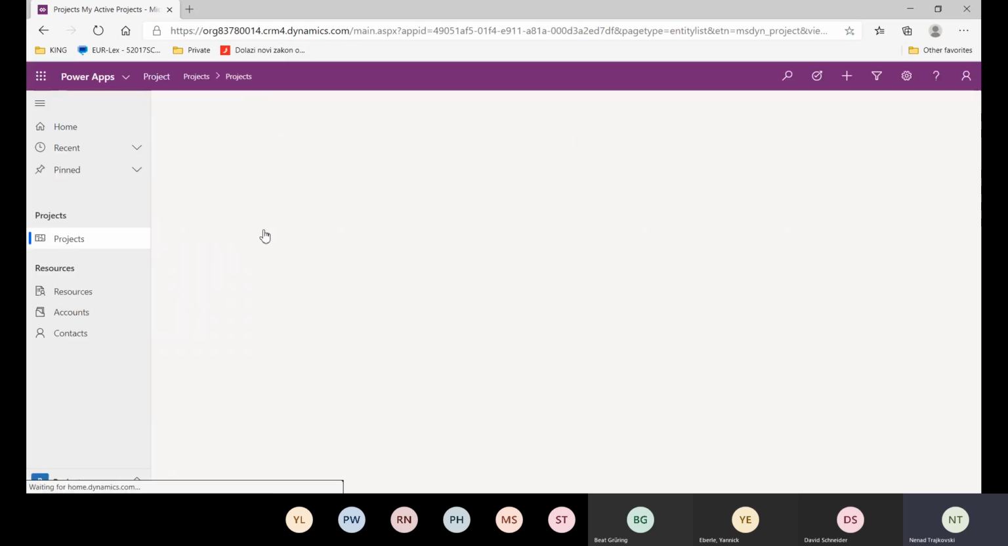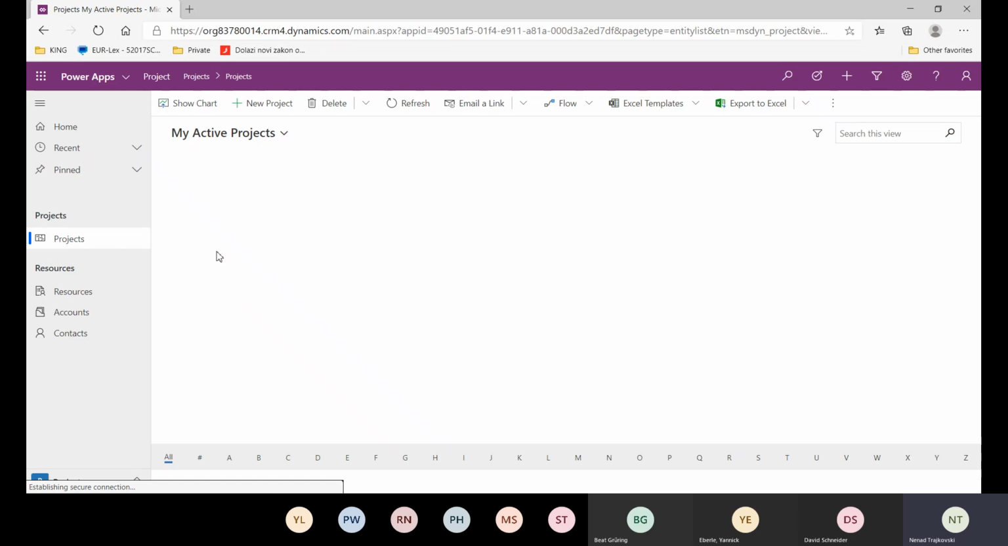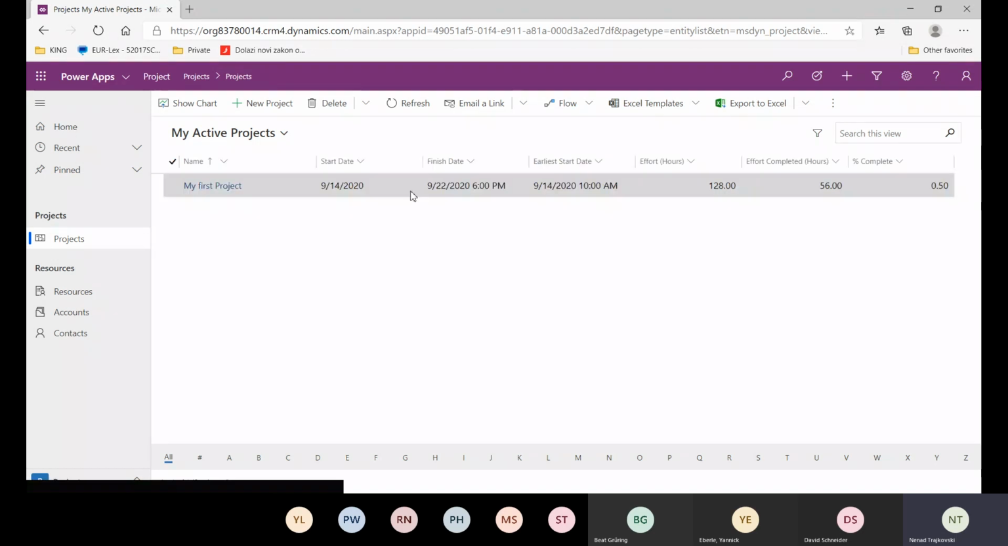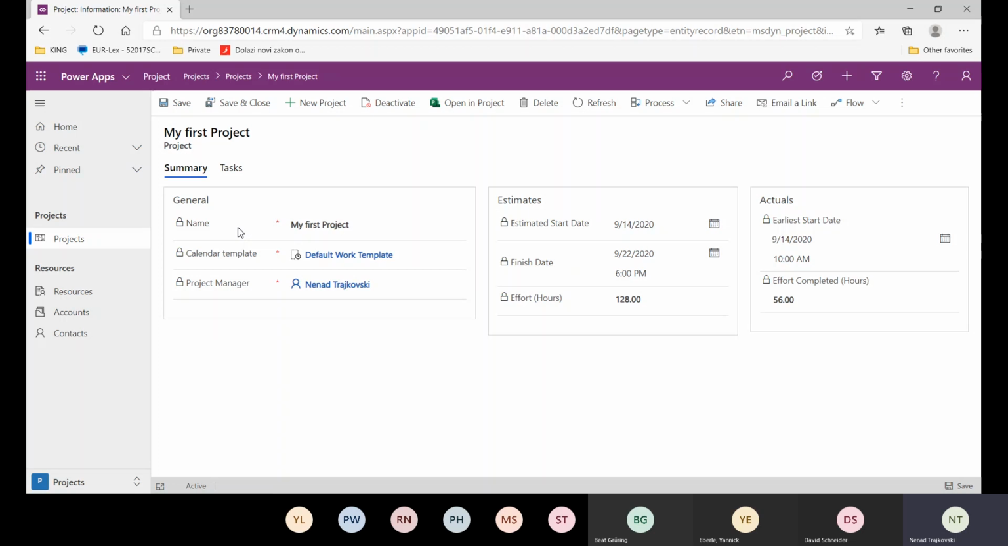First of all, if I go to the project, I can see my project here. I can see the start date, the finish date, the earliest start date, the total effort which must be done, the effort completed, and the percentage of completeness of my project. I can also see which calendar template is used. This is default. This is the estimated start date, end date, or I can open it in Project as well.